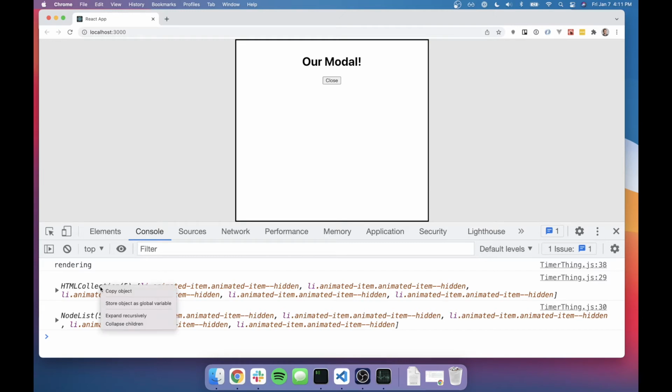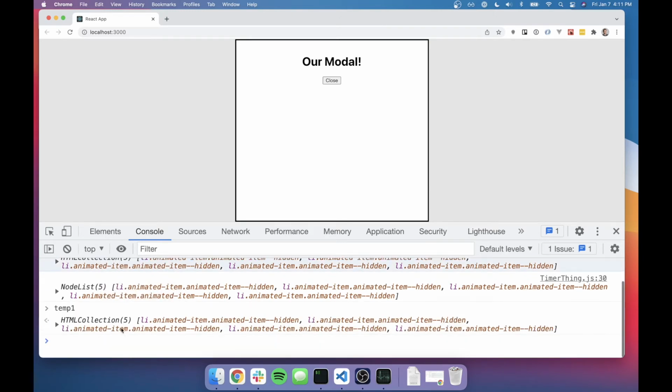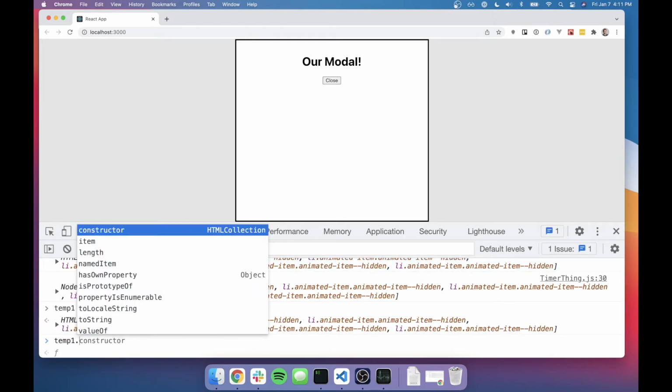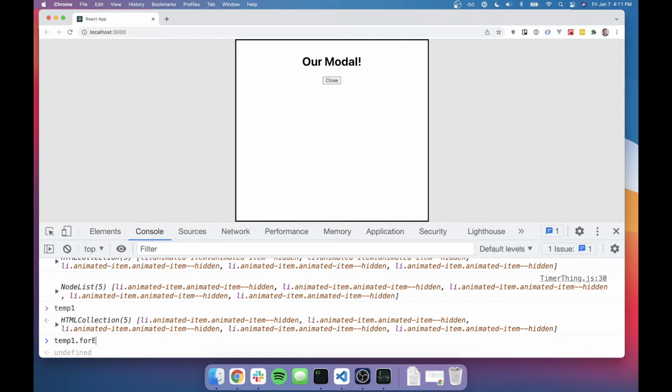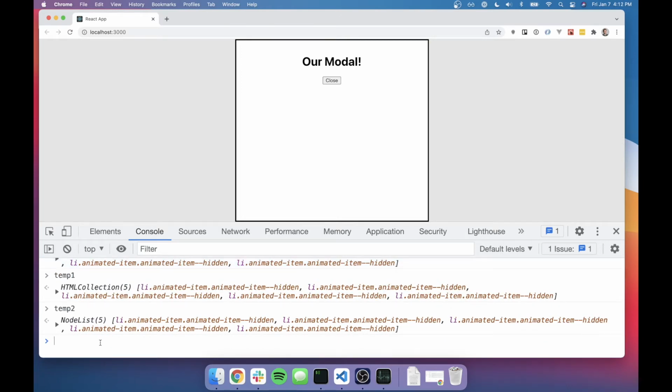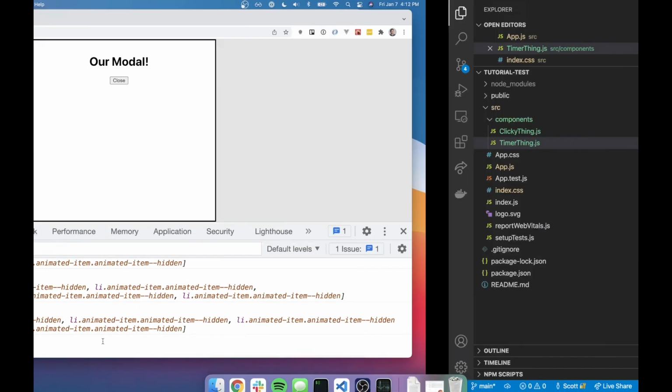So an HTML collection, if I store this as a variable here, does not have array-like methods. It does not have a forEach. It does not allow me to map over them. Whereas this, a node list, again storing it as a temporary global variable, temp2, does have a forEach. So node lists and HTML collections are very different. Node lists have a lot more APIs for us, and that's why we use querySelectorAll instead of just children. Think of children more as just a basic list. A node list isn't an array, but it is more similar to an array than an HTML collection.